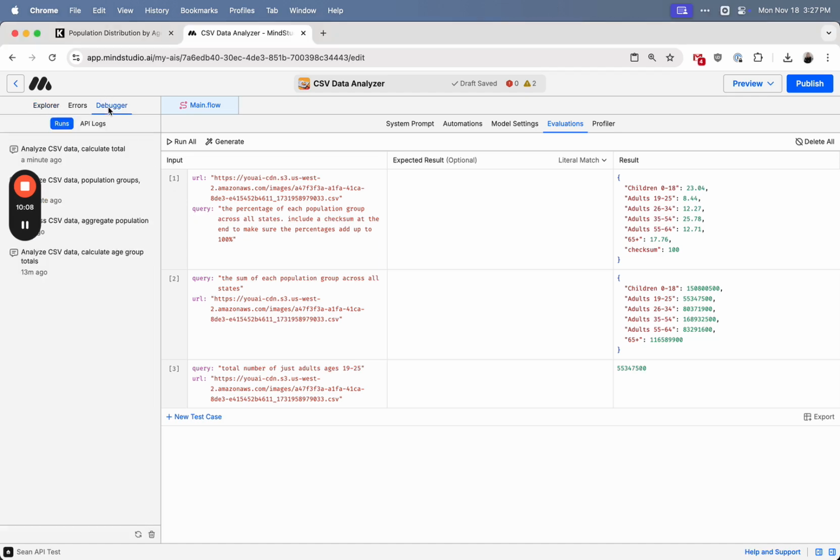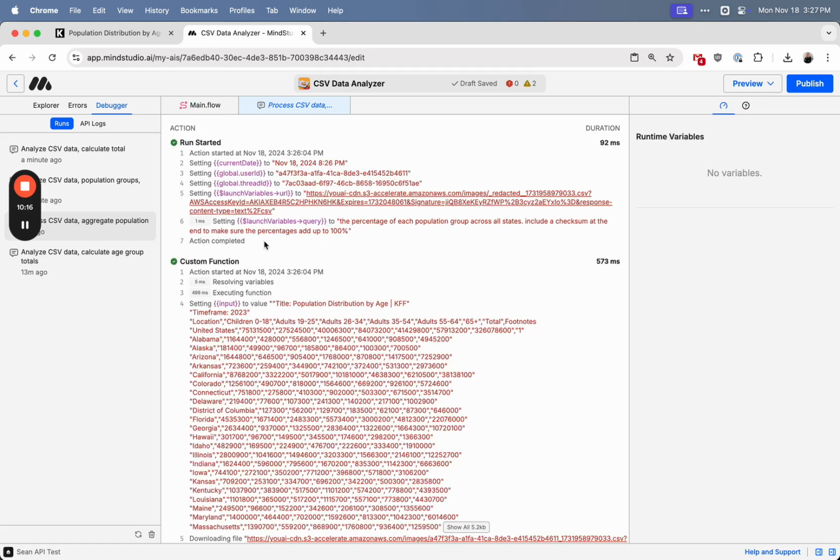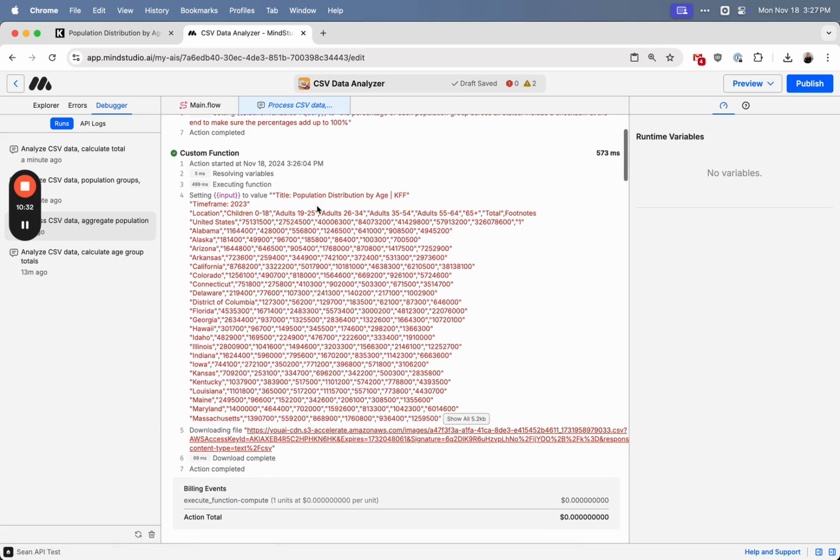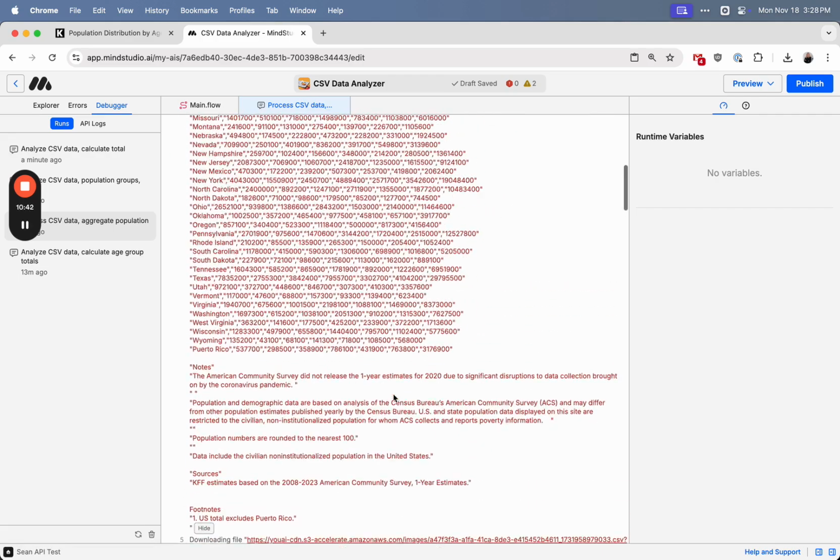And then if we go into the debugger here, we can see these. Let's look at the first one. So this is the one asking for the sums of each of the bins and then cast that as a percentage and include a checksum. So we got the query and we got the URL. And then we run the first custom function, which downloads the file. So you can see downloading file here. And then this is the raw content of the CSV that we can expand out if we want to.